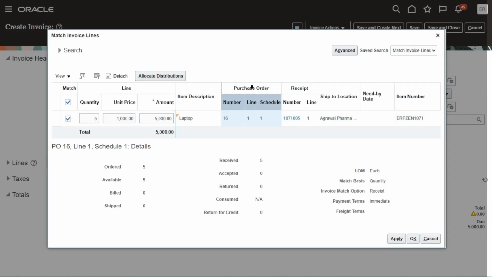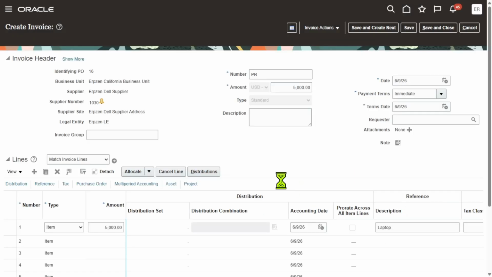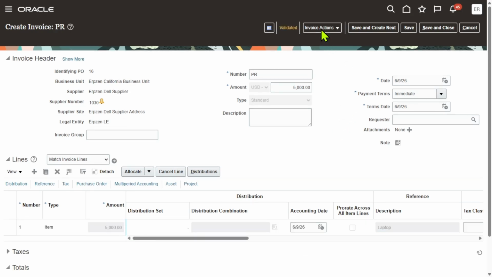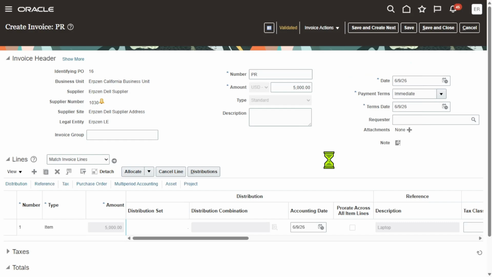You can see the purchase order and receipt information: ordered is 5, available is 5, and received is 5. Now click on Apply, click on OK. Now validate this invoice. This invoice was validated.